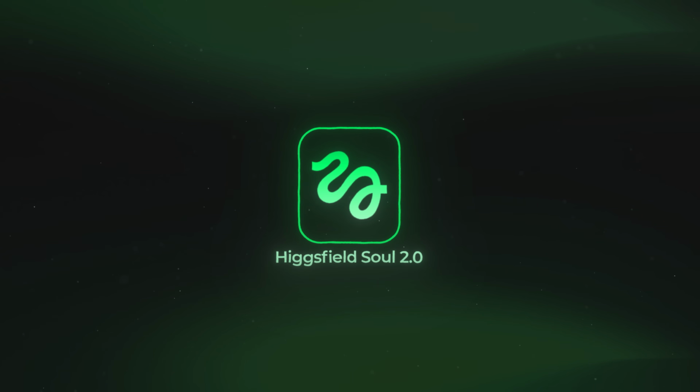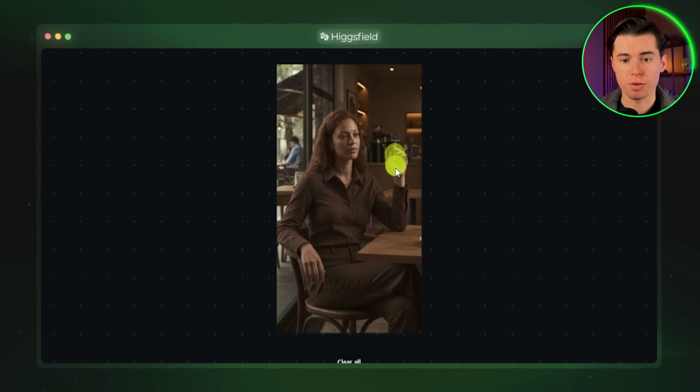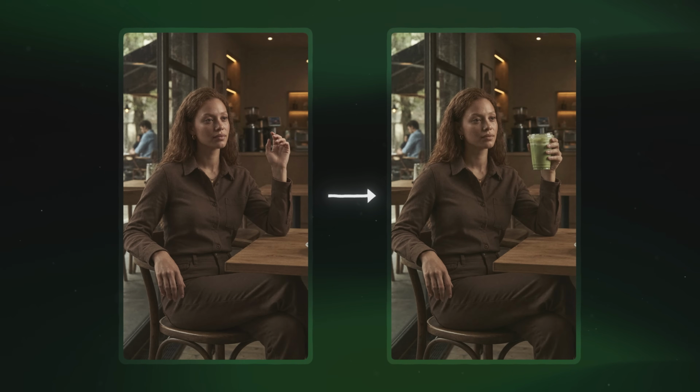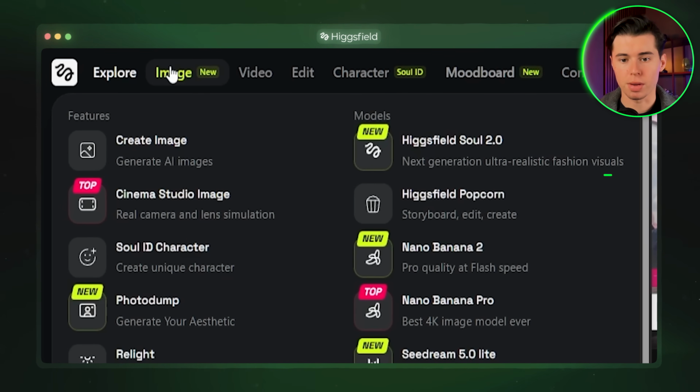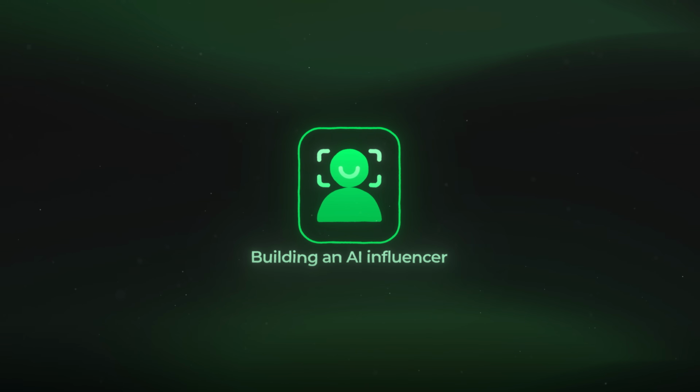This is Higgsfield Soul 2.0, and in this video, I'm going to break down everything it can do and show you a workflow that turns these images into something even better. To start, I am using Higgsfield, clicking the image tab at the top and selecting Higgsfield Soul 2.0. But before we start generating, I want to use this for a specific project. Building an AI influencer for Instagram has been on my mind, and Soul 2.0 looks like a solid fit for it. So we are going to see exactly how far we can push this.